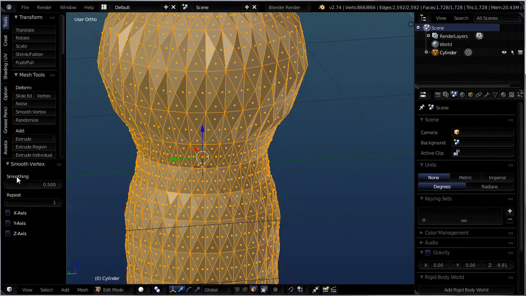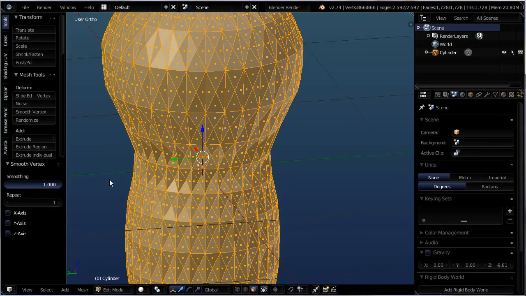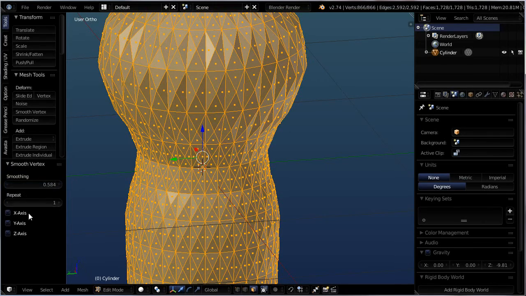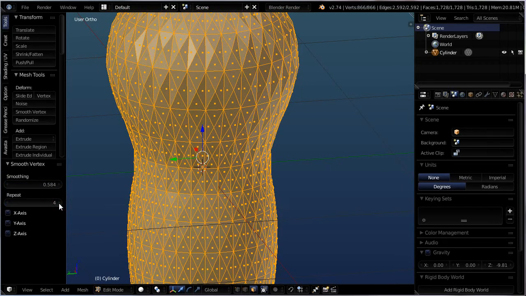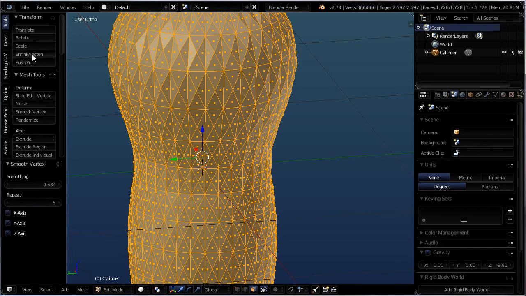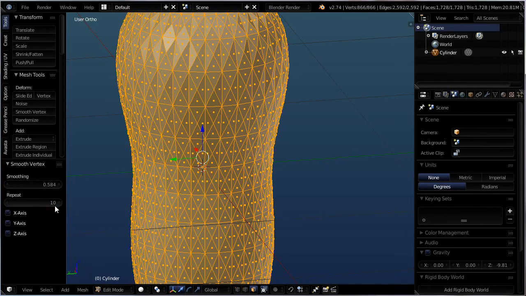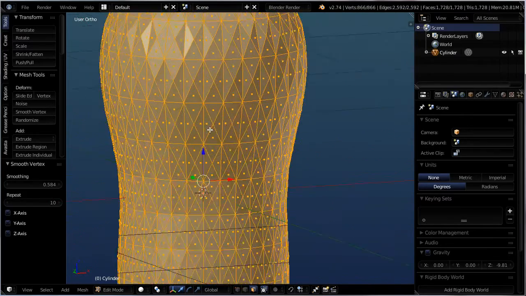And Smooth Vertex itself does have other factors that you can play around with. You can tell it how smooth to make it or how smooth not to make it just by adjusting this here. You can click on your repeats and it will do it a certain number of times. Like instead of clicking Smooth Vertex up here 10 times, you can come down here and constantly click on that to get different effects. So that's kind of fun to use as well. You can get all kinds of crazy things going on.